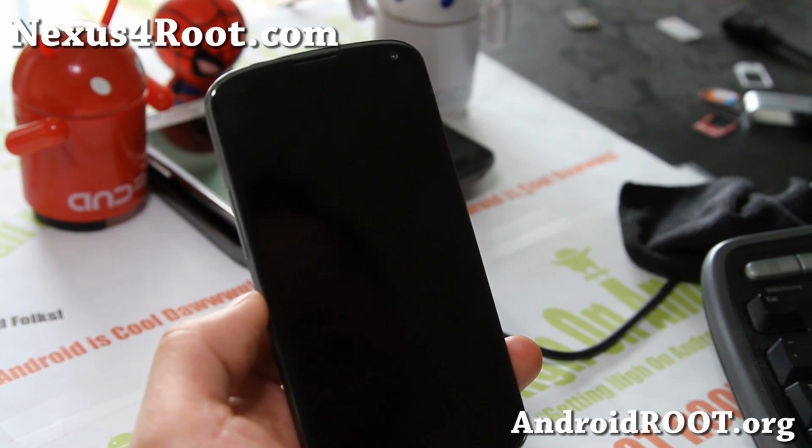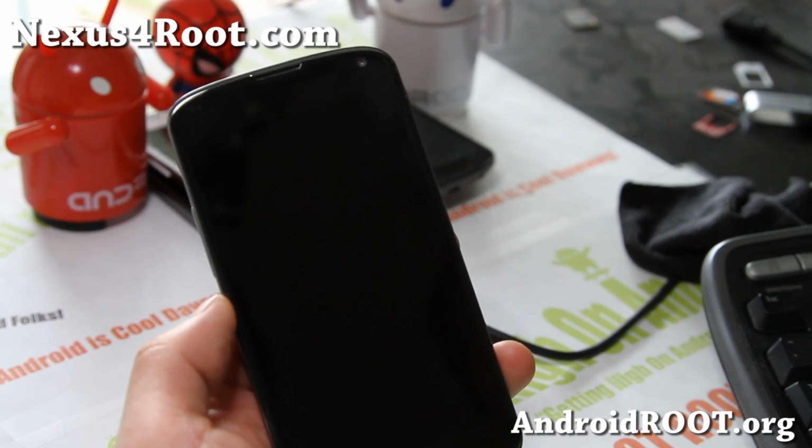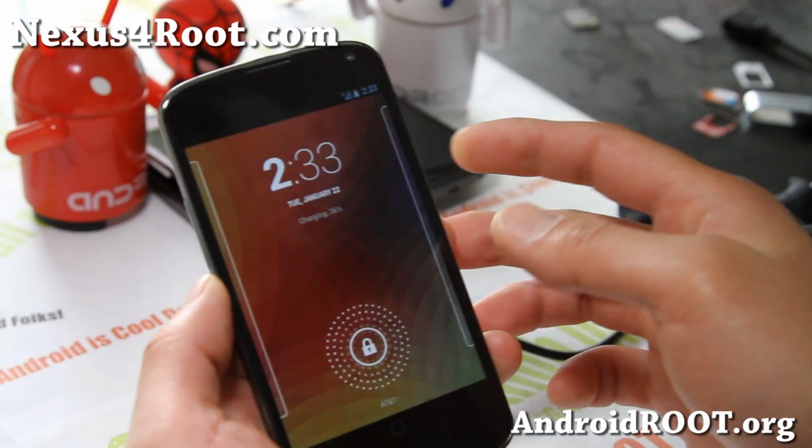Today I'm going to show you how to root your Nexus 4 on a Windows computer. I also have a guide for Linux and Mac coming soon.